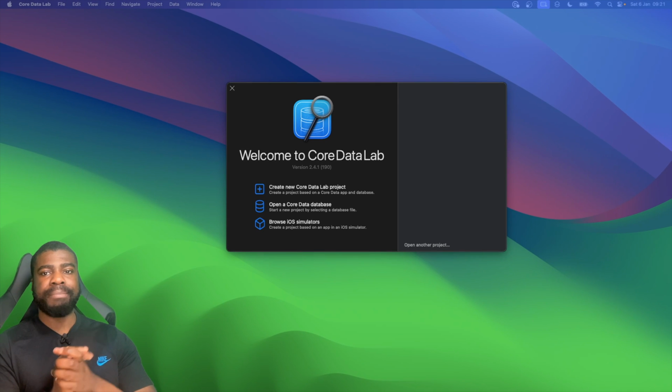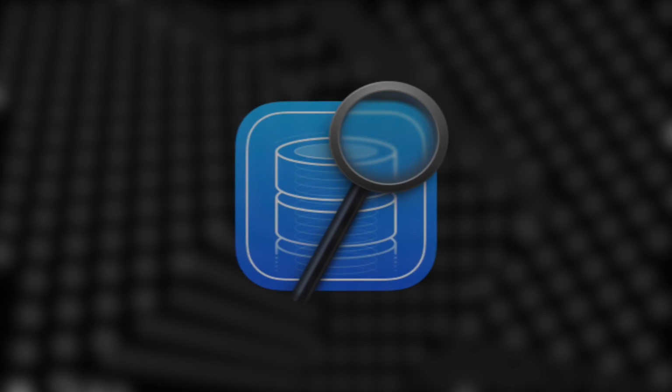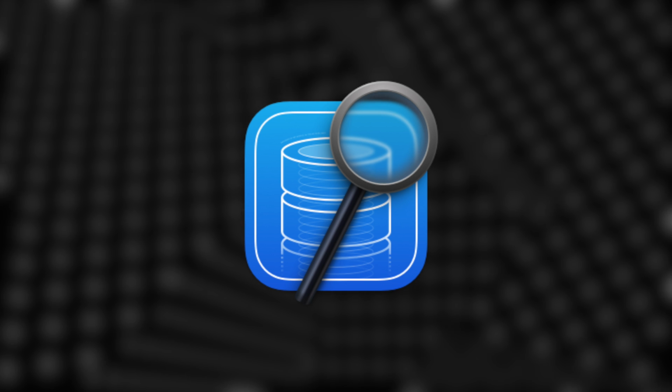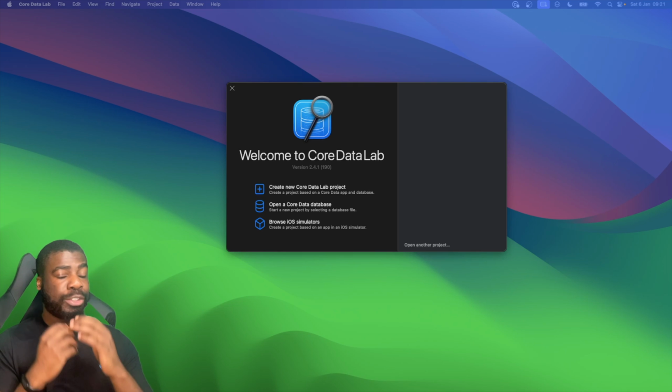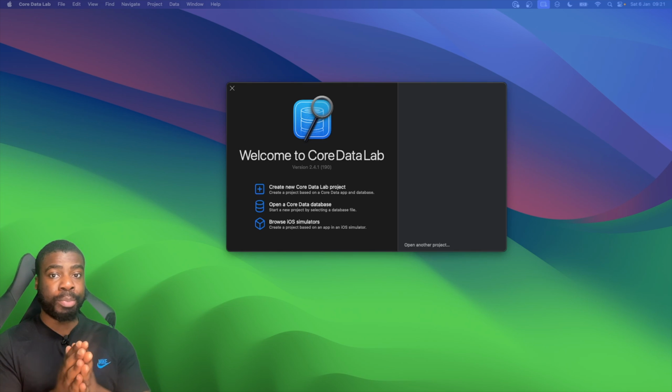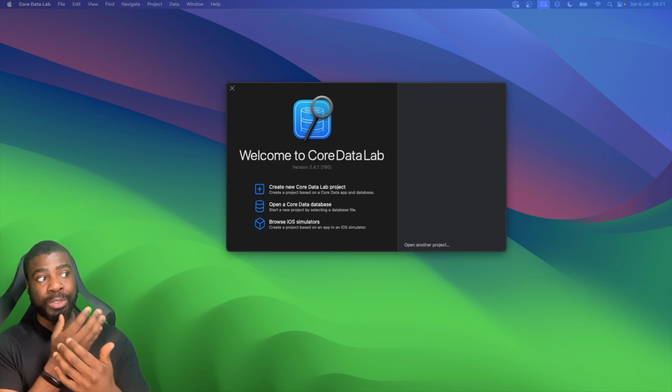Now, you might be thinking, all right, Tons, what is CoreDataLab? Well, essentially it's a tool that allows you to inspect, track changes, and manage your database as well. It's a really useful tool. Now, I'm not saying this is the only tool for inspecting databases, but for me, this is my favorite one. I've not had any problems with this, and it's actually sped up when I've been making this free course as well.